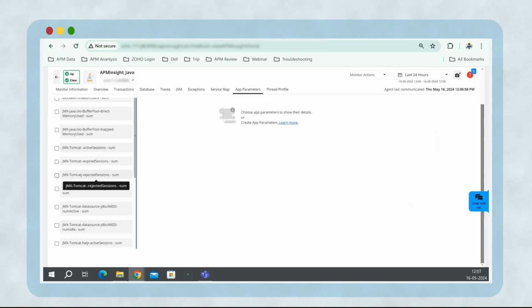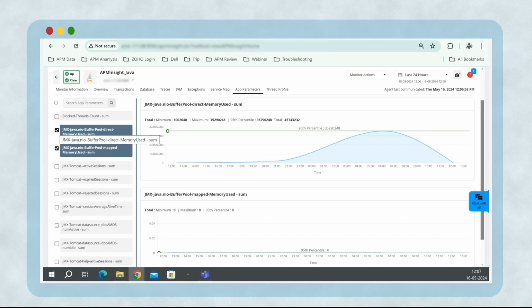We can move on to the app parameters. In the app parameters, we monitor the primary parameters that hold the application, whereas in the parameters, we will just show the sum and the count of each and every parameter.